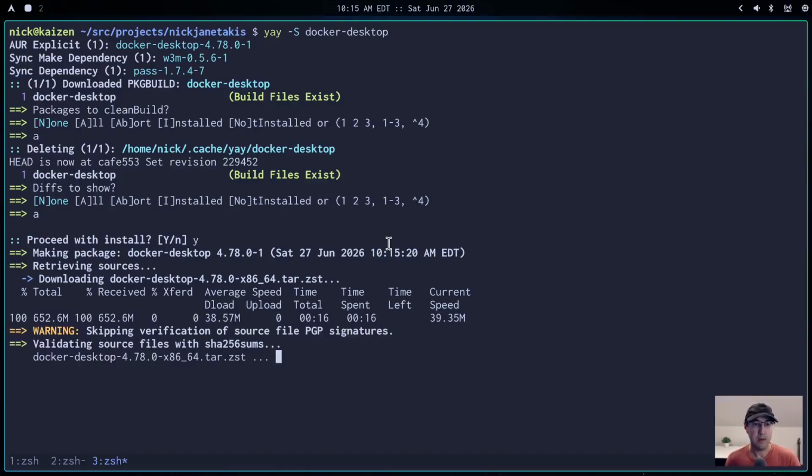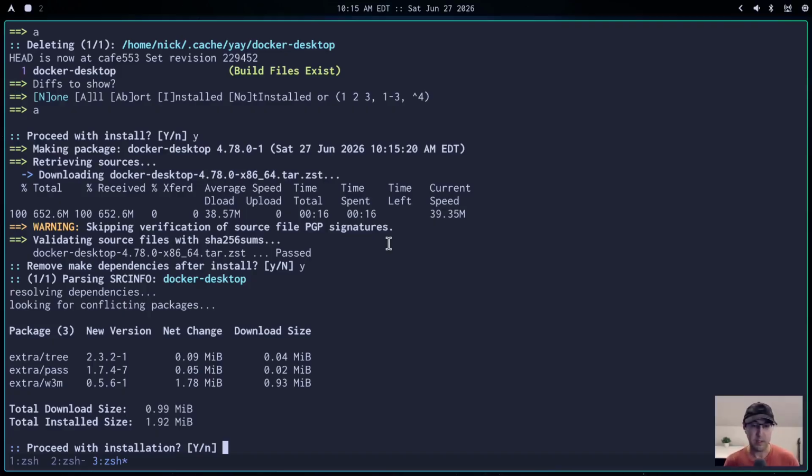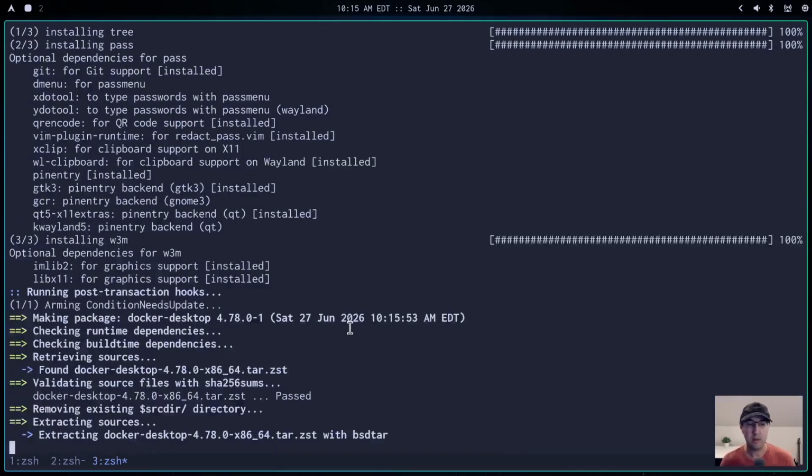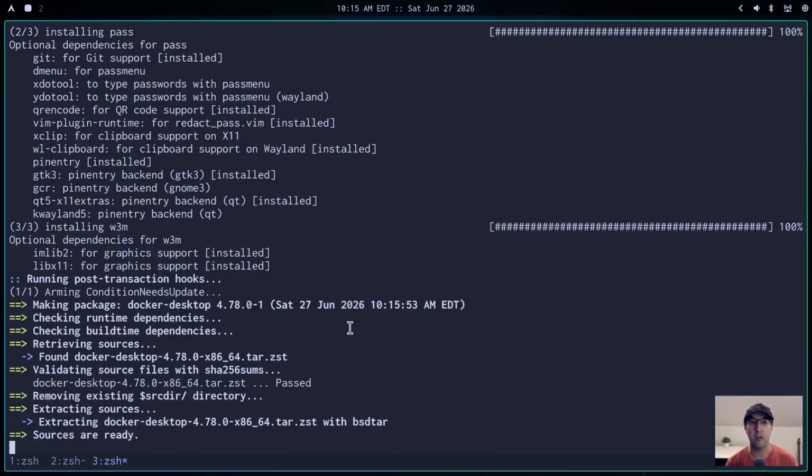But yeah, in this case here, there it is, verifying some stuff. Do we want to remove the dependencies after install? Yes, we do. Do we want to proceed with the installation? Yes, we do for the dependencies here. We're going to get into why it's installing pass here in a little bit. Don't worry, it's for signing into Docker Desktop. But in this case here, yep, it's going to do its thing.